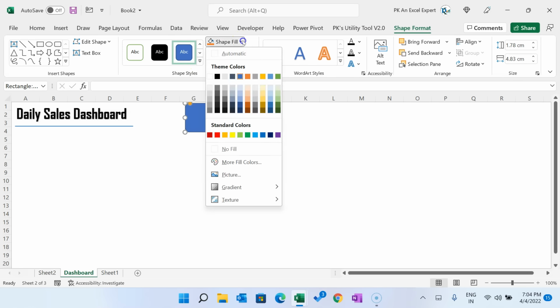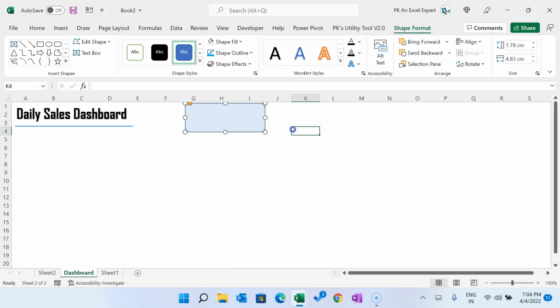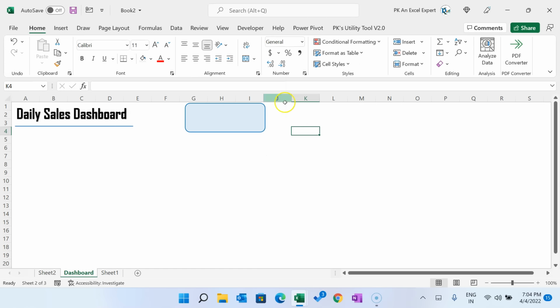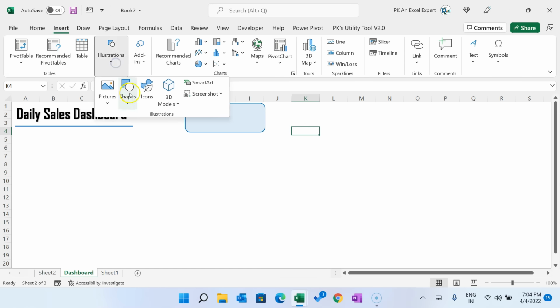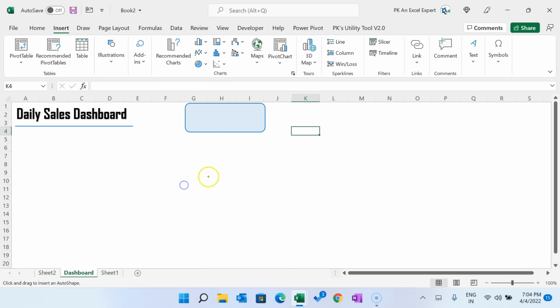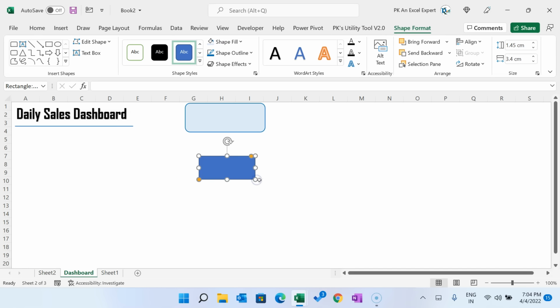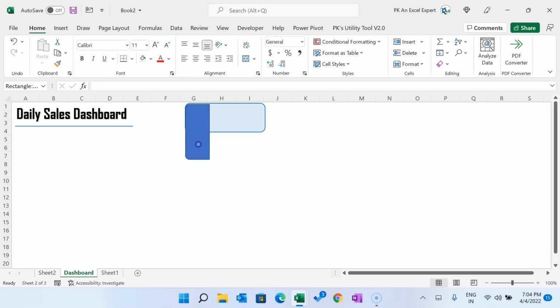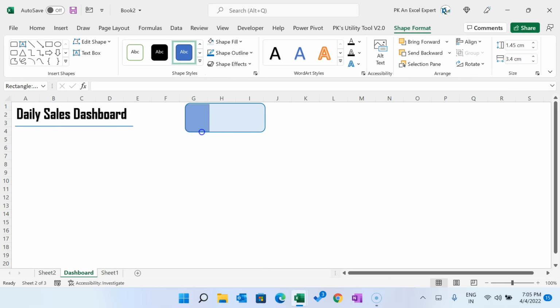I'll go to the shape fill and I will fill this light blue color, and for the border color I will take, let's say, this blue color. Alright, now I'll go to Insert again and insert another shape, and this time I will take another rectangle, this one which is top corner rounded, and just drag this rectangle here. Now I'll go to Rotate and use Rotate Left 90. Now I will keep this here and make it slightly smaller like this.